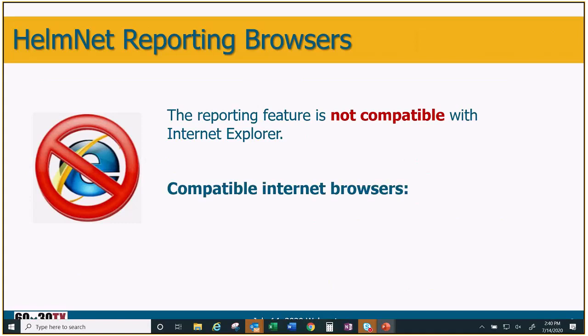And the compatible browsers do include Microsoft Edge, Google Chrome, Mozilla Firefox, and Safari. So all the main browsers are still supported. Internet Explorer is being phased out of most things these days, so it's good to just start moving along in that process. So make sure that you update your browser once you get the new link to the site.